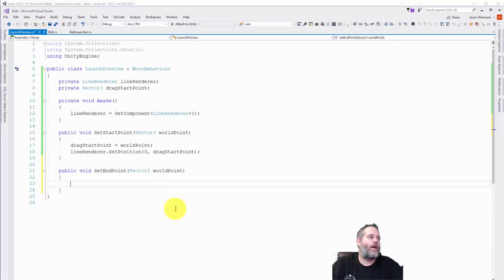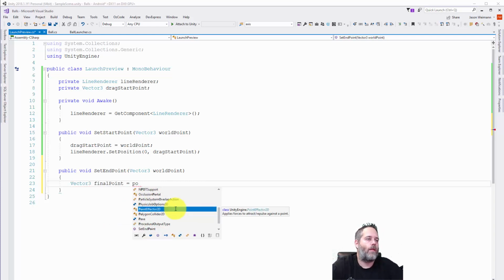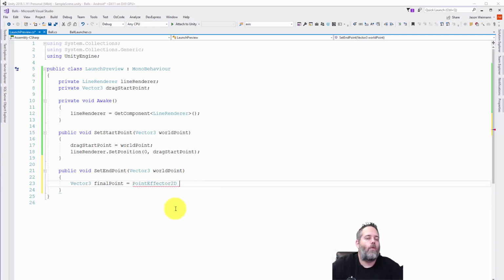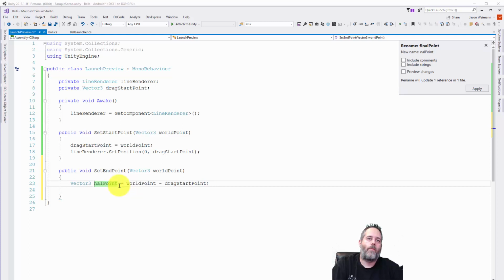So to do that, we're going to calculate out our final point. We'll say Vector3 finalPoint equals our point, or our world point, sorry, worldPoint minus dragStartPoint. Then we're going to add that. So this is going to get us our offset. Think about it as a zeroed out offset. So actually, let's call this pointOffset. I like that better.